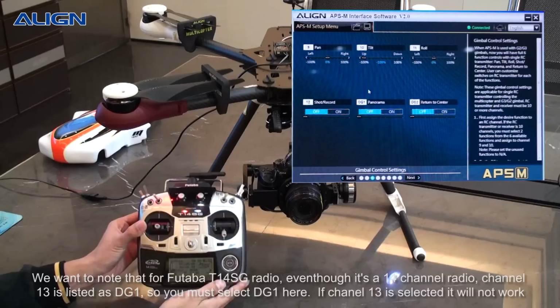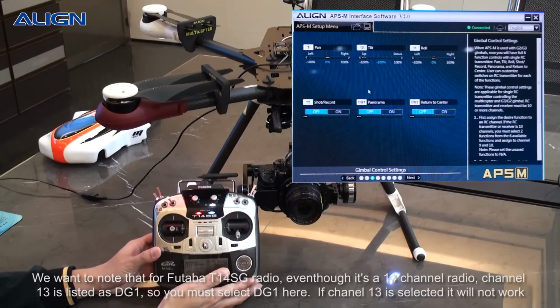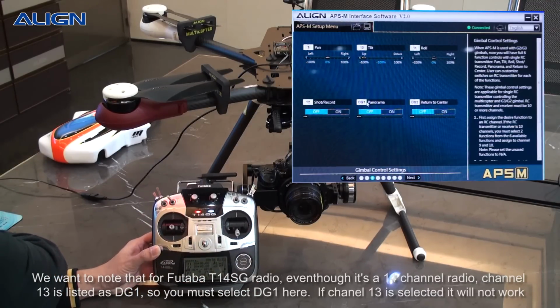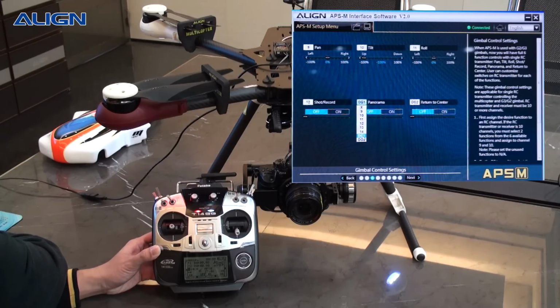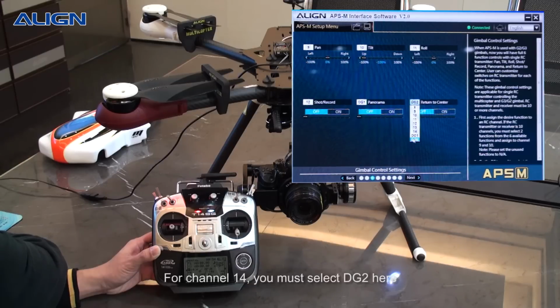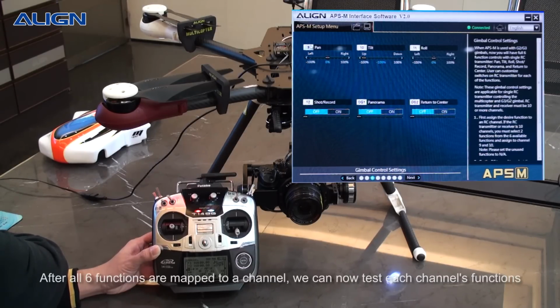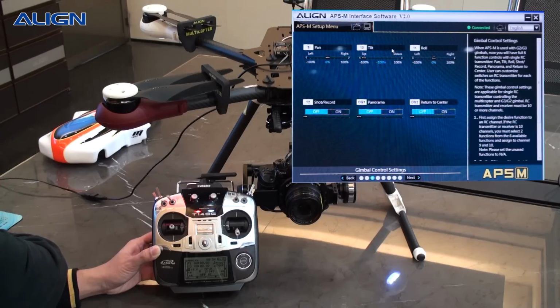Here we want to note that for the Futaba T14SG radio, even though it's a 14-channel radio, channel 13 is listed as DG1, so you must select DG1 here. If channel 13 is selected, it will not work. For channel 14, you must select DG2 here. After all 6 functions are mapped to a channel, we can now test each channel's functions.